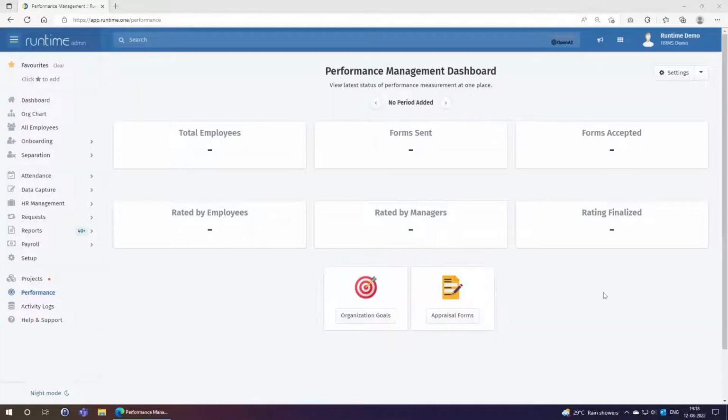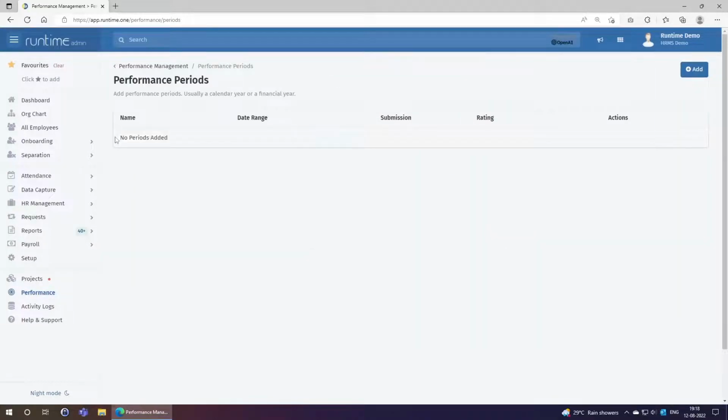The second step is to create a performance period. A period is a duration for which you want to track the performance. It can be a calendar year starting from 1st January to 31st of December, or it can be a financial year starting from April to March. Now to create a period, go to settings and click on performance periods. Currently we do not have any periods, so we'll click on add.